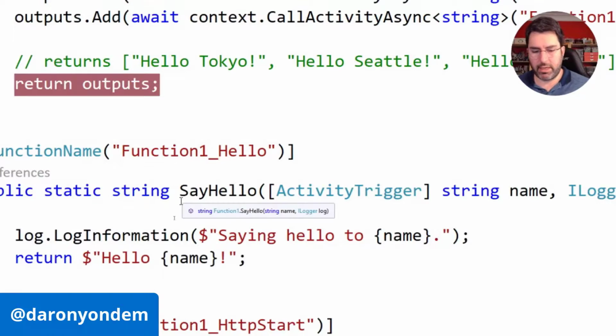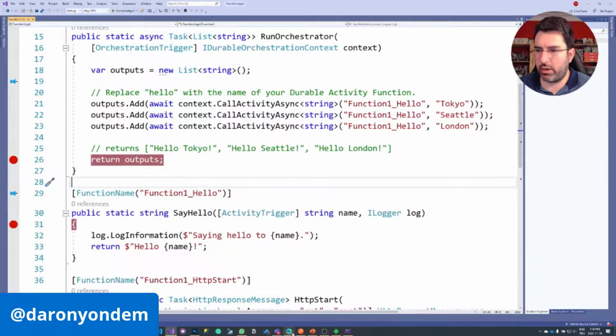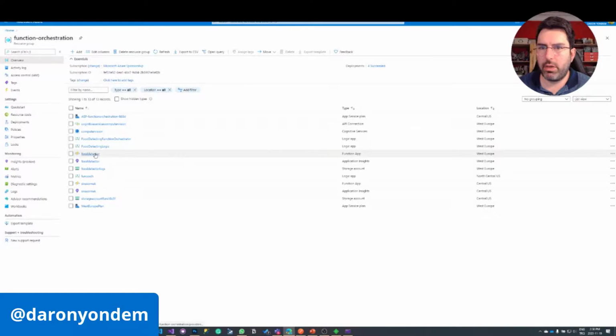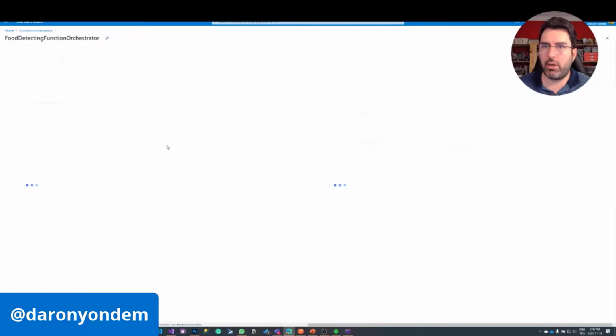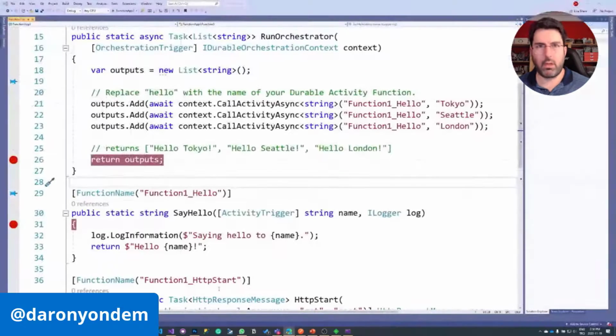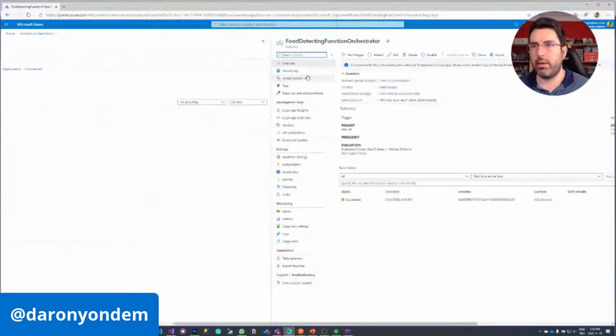Let me see if I can. Oops, give me a second here. It looks like we still have a little bit of time, so it should be somewhere in here. There you go. This is the Azure portal. Give me a second. Here we go.